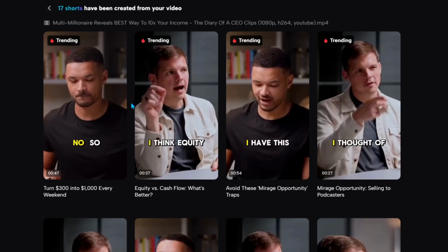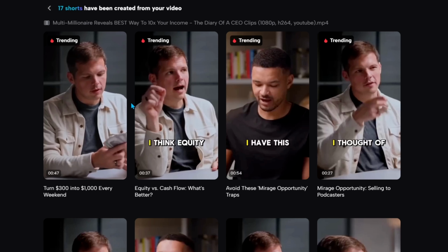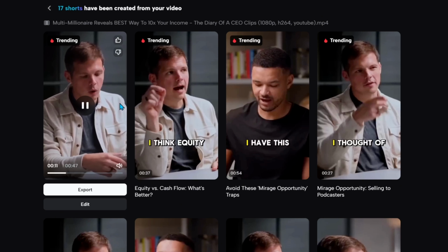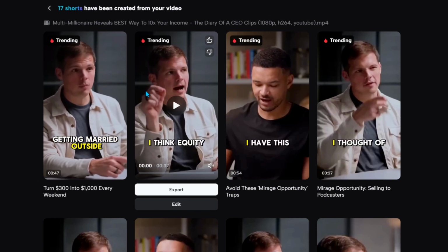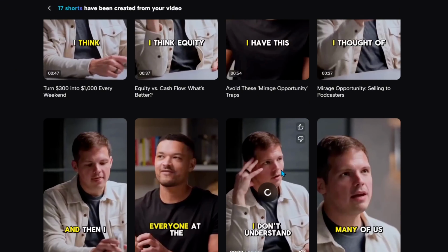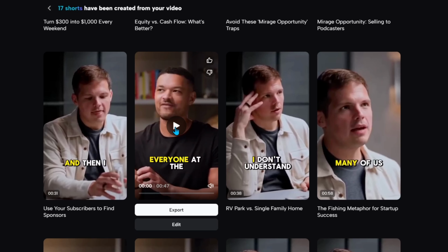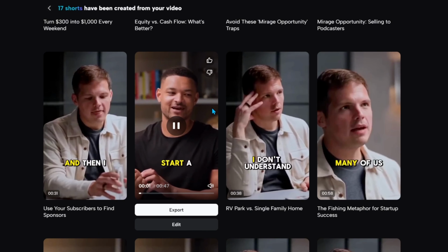You can see also the trending button on top. This is really interesting. We can play, and you can also change the caption if there's any issue, so you can correct everything pretty quickly. You can see the timing. This is really a fantastic job from the AI.